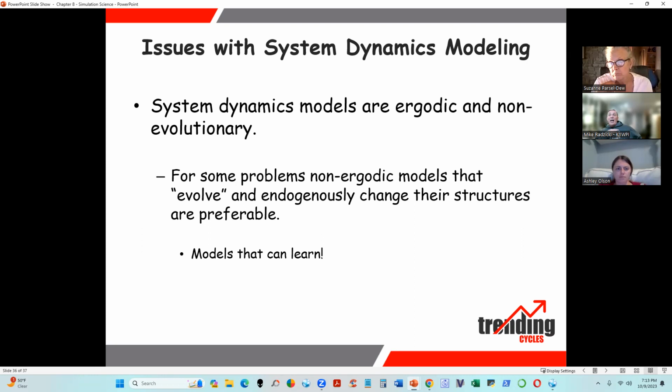Yeah, the model is not going to pivot, if you will, mutate, whatever you want to say, and give you a completely new structure, a set of equations that takes it in a different direction. Okay, I get it.